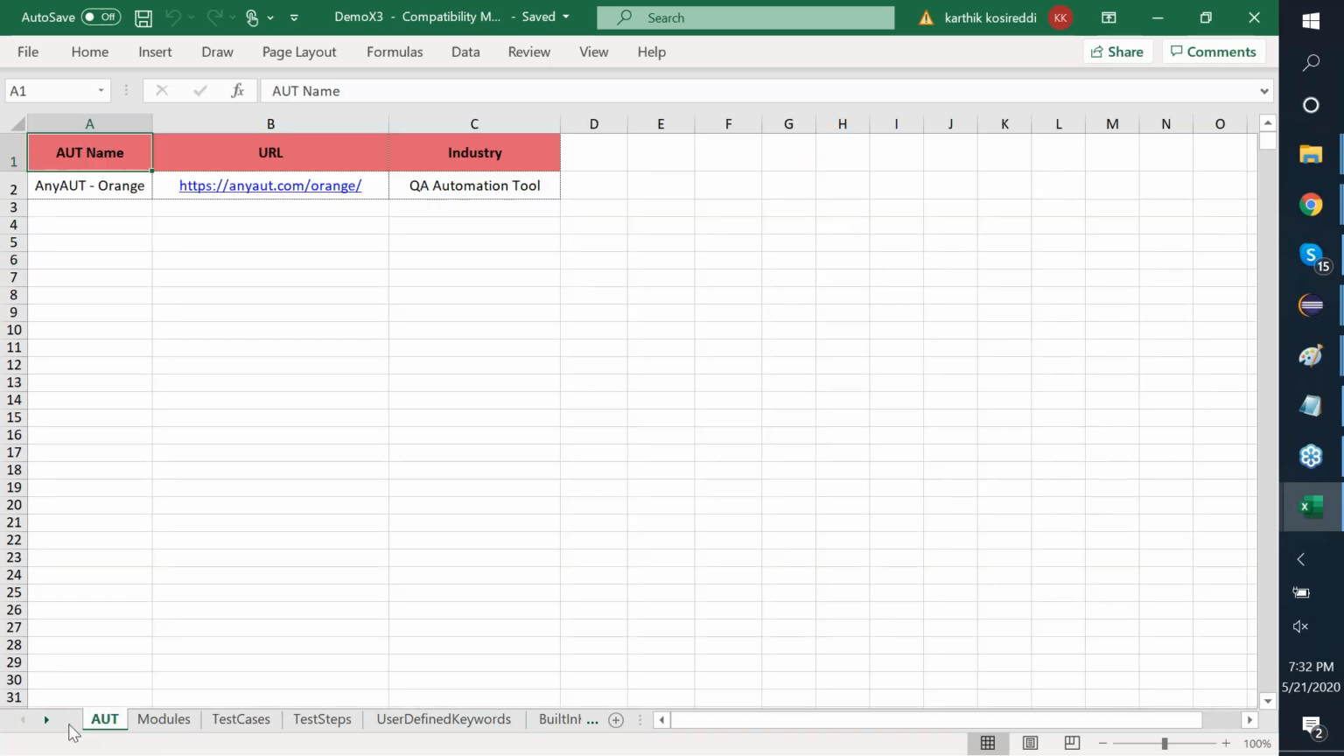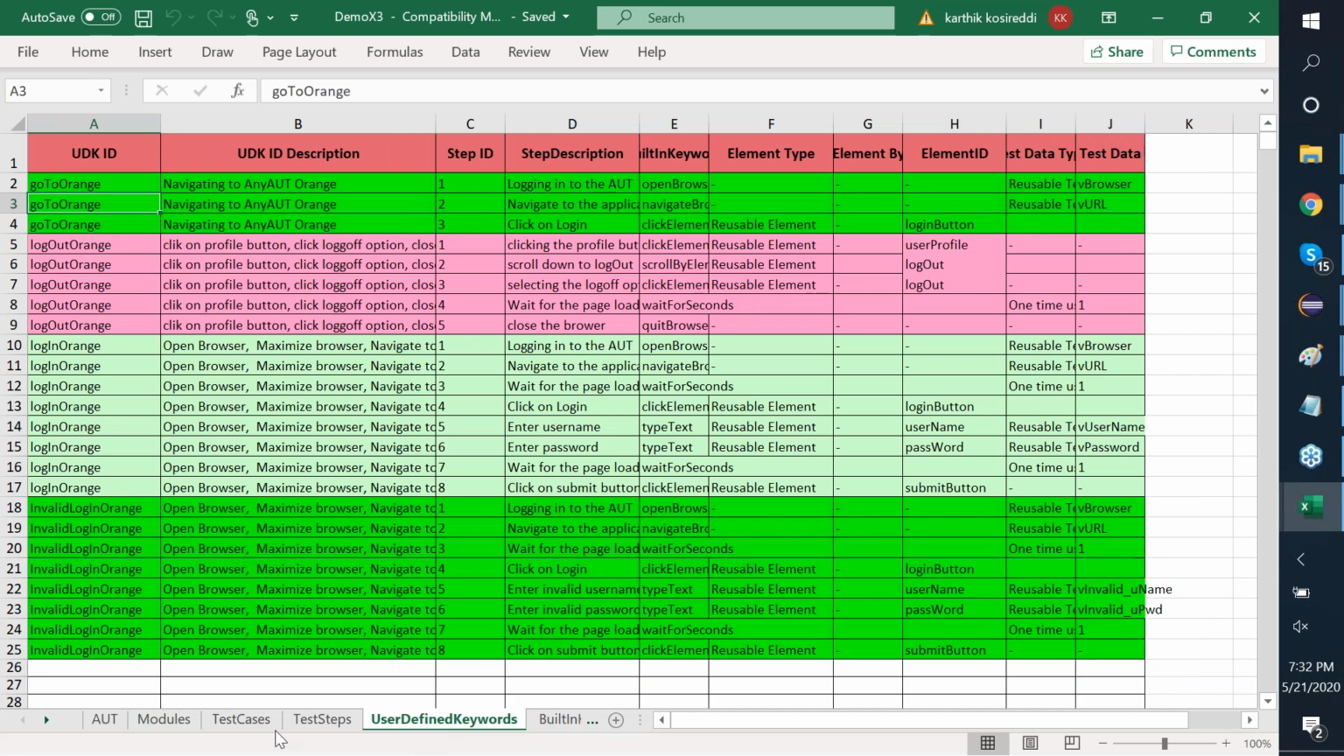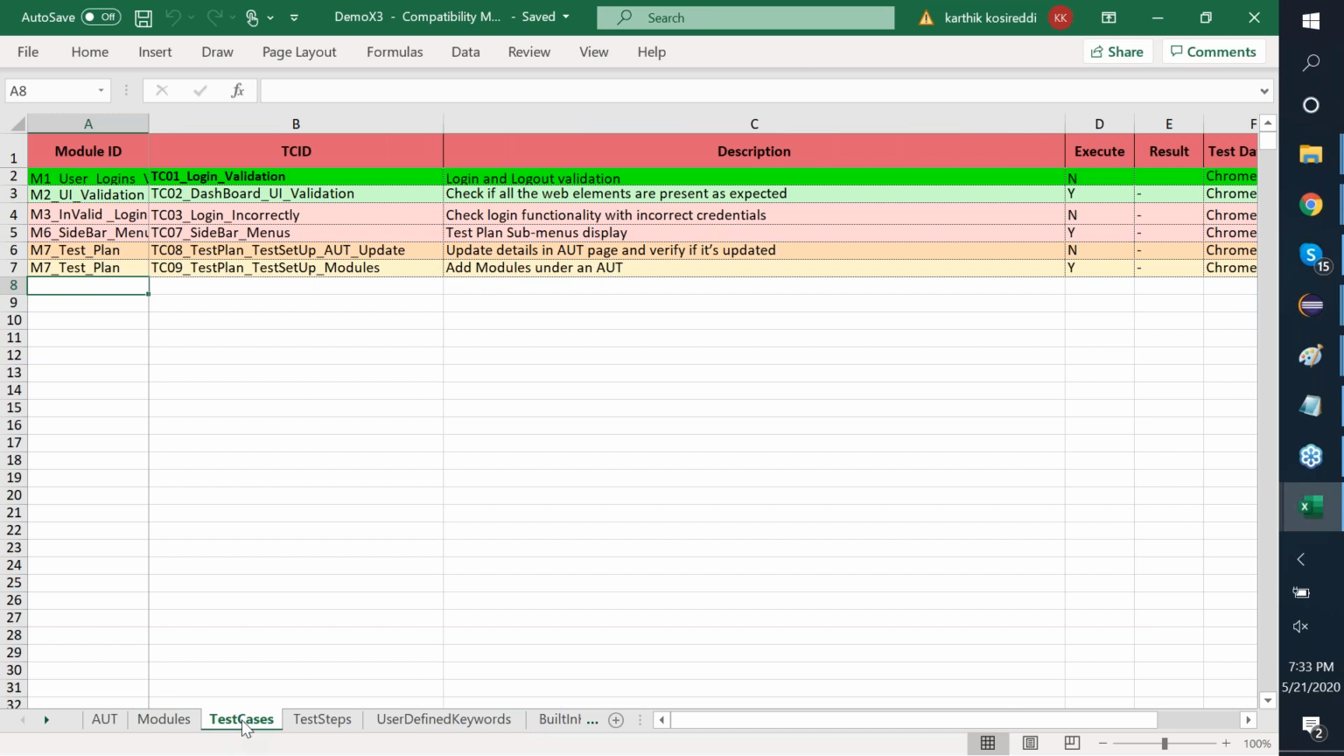I told you, right, there are all the sheets, an application and a test. We don't much use anything from here. Module, test cases, test steps. Then we have the reusable ones, UDK, built-in keywords, and so on. I'm not going through each and everything, team, but primarily I have only 3 test cases selected for execution.